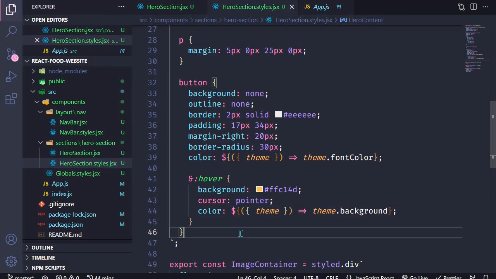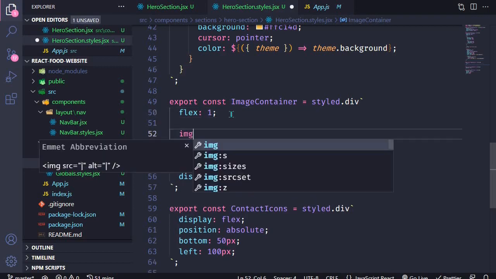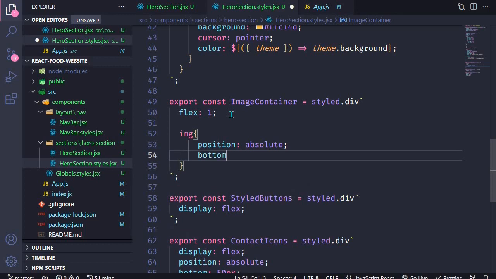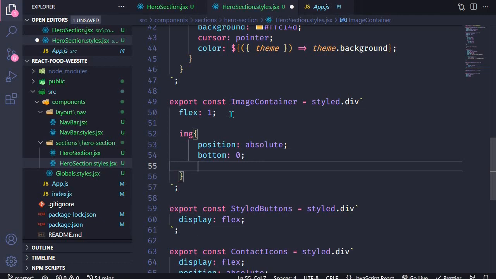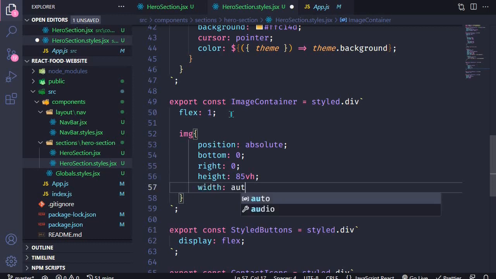So I'll save it, and then let us style the image, and the image is inside our image container. So we can just come to image container, which is our wrapper for the image, and I'll select the image and style it here. I'll give it a position of absolute, so that I can set it to be at the very bottom. So I'll set bottom to 0, and I'll also set right to 0, so that it actually touches the walls of our screen. And another thing that we can do is to give it a height of about 85 VH, which is the viewport height, and a width of auto. And this is all we need to do for our image.